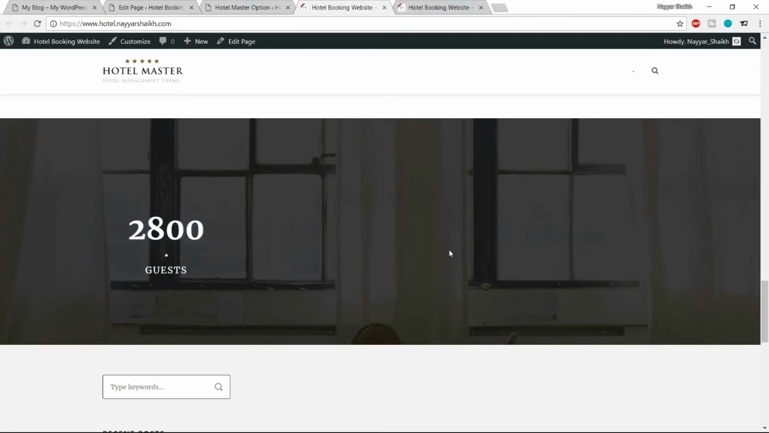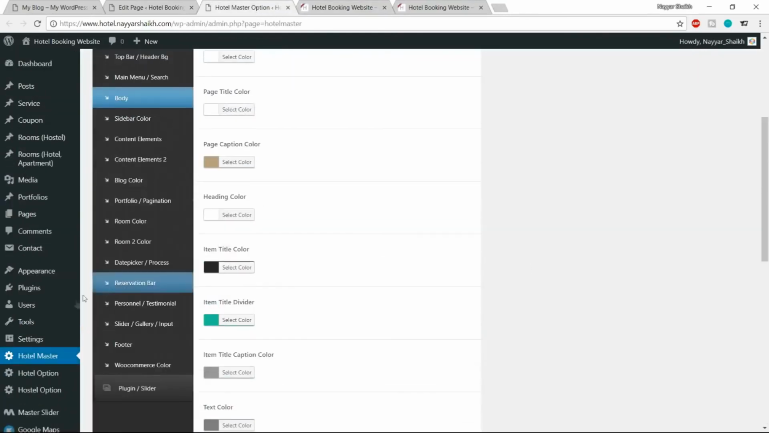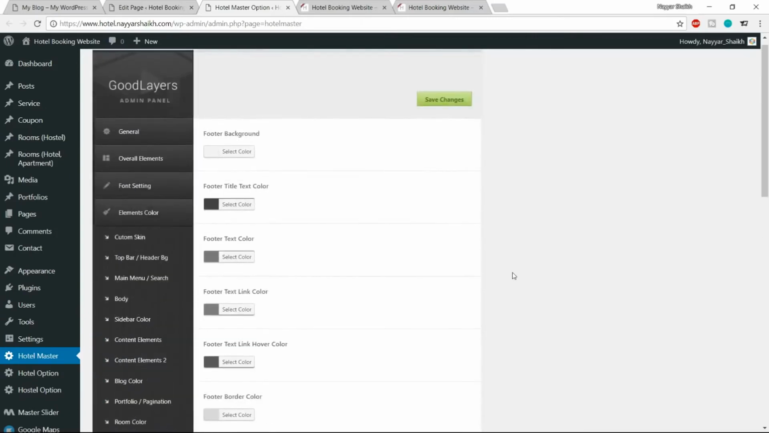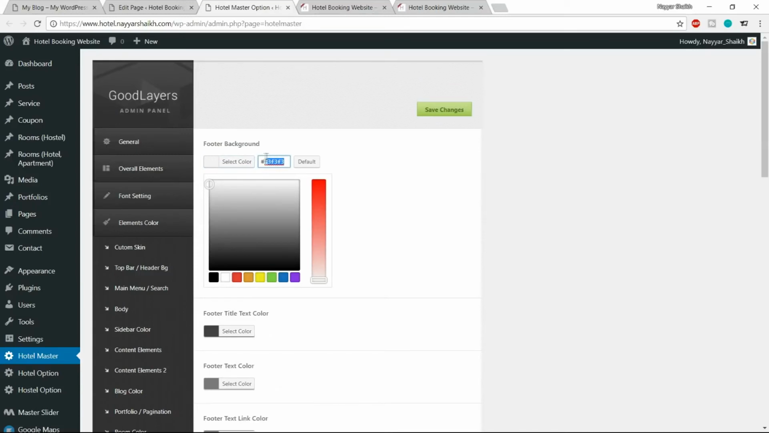Okay, so with this we have completed the home page. This is how you create the home page. Now let's start creating the footer. Okay, so come back to your website, come back to this page, hotel master options, and from here select this footer. First thing is that we have to change the footer background, and let's make it black.